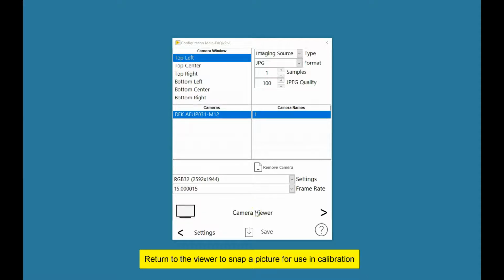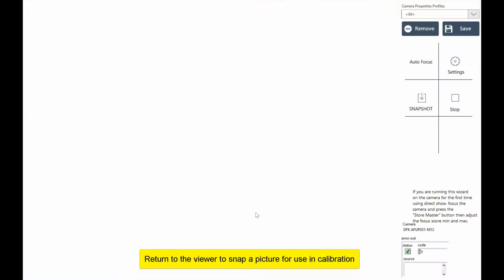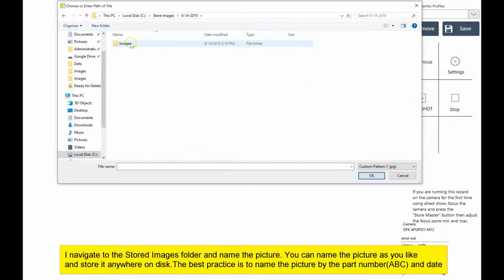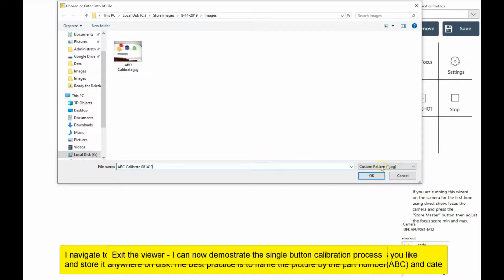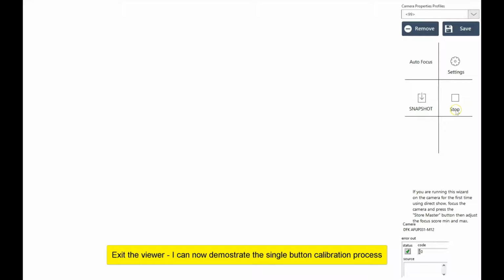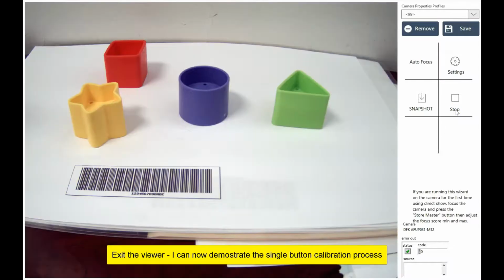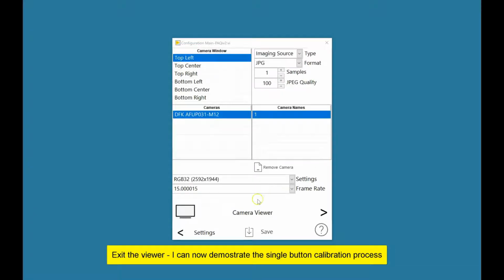I can now go back into the camera viewer and get a snapshot of the blocks by pressing the snapshot button. After doing so, I'll be requested where to save the image. In this case, I'm storing it to a local drive, and I'm calling it ABC Calibrate. If I press OK, that image will be saved. I can now exit the viewer by pressing the stop button. And then I can return to the main menu of the configuration by pressing the settings button.